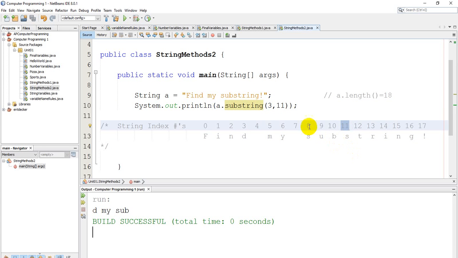It's very important that you realize the second number, the index 11, does not get printed. So this S does not get printed here. So remember, the first number we start with, the first is a yes. The second number we end, but we don't print it. Very, very important.